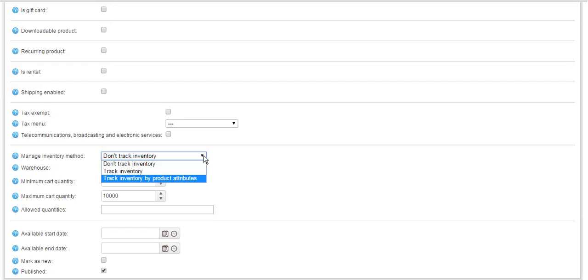What this means is, if you'd like to track your inventory, let's say you are selling or giving tickets away to your membership, and you'd like to keep track of how many tickets that you have sold or given away, you would track inventory. To track inventory by product attributes, an example of that would be if you are, let's say, selling t-shirts and you have several different colors of t-shirts. You would want to track your inventory by which colors are sold so that you would know how many you have left of each color. You would also have here maximum cart quantity.